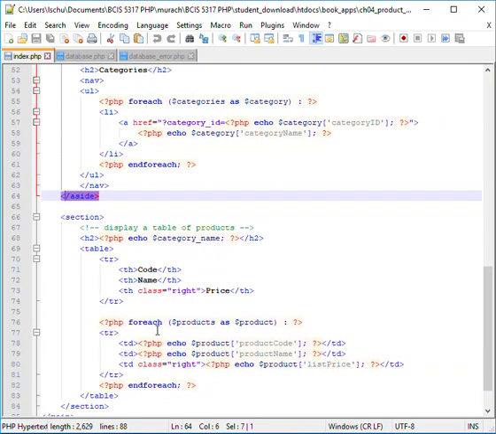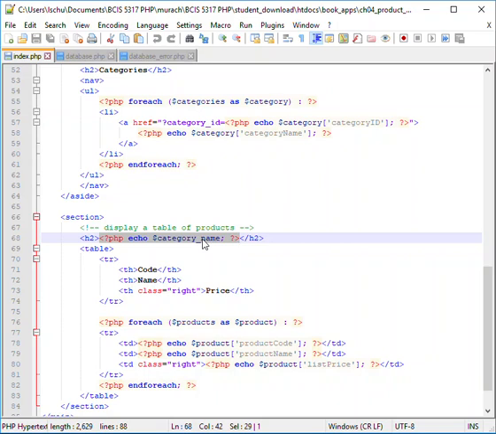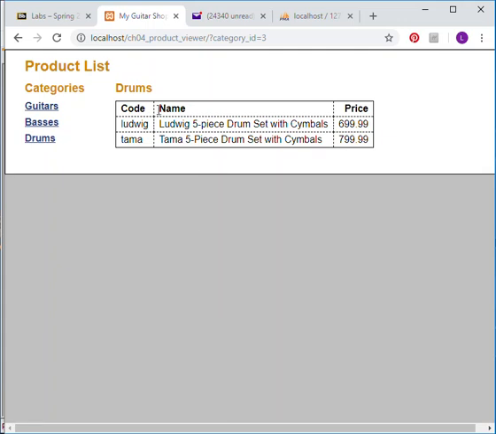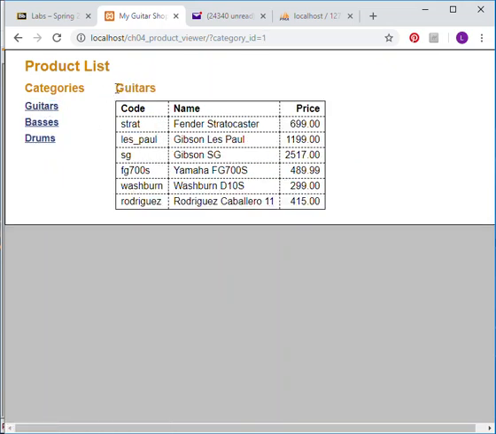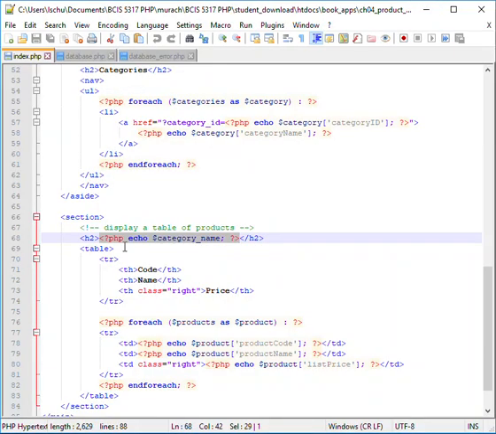So the next section is pretty much where your results are coming out. What we do here in an H2 is display the category name of the selected category. So again, going back to our HTML, the way it displays, when I select drums, this piece of code that we're looking at right now displays the word drums there. If I change that to guitars, notice how it updates that H2 to say what category I'm currently looking at. And so that's what the code is doing right here, it's echoing out the category name that has been selected.